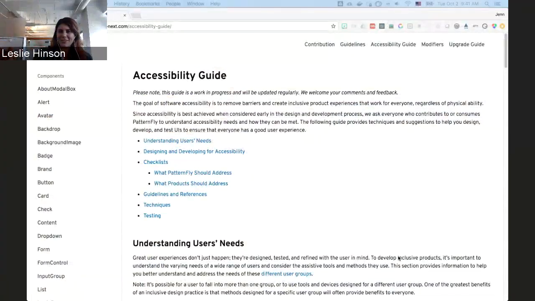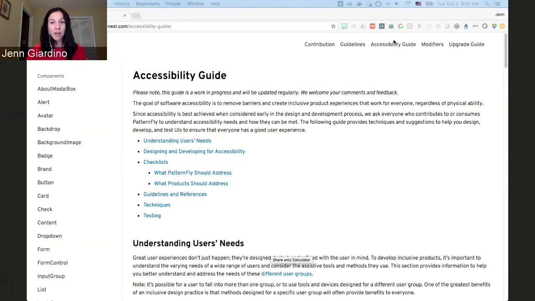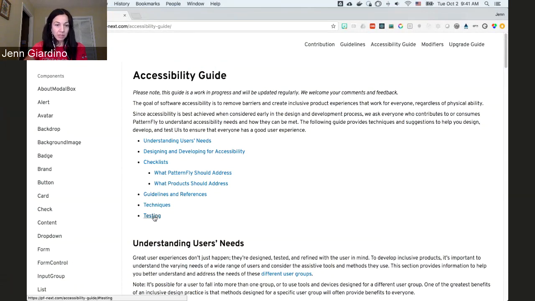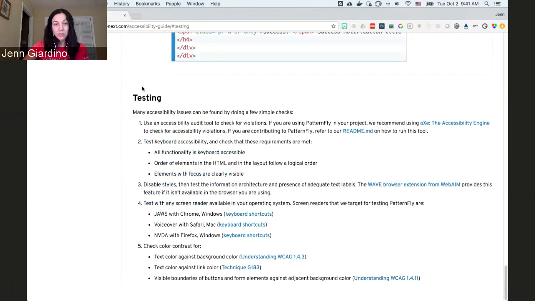All right. Oh no, I'm sorry. We have Jen with the testing addition to the accessibility documentation. Hey, so this is really quick. If you are on the accessibility guide from within PatternFly Next Core, and you click this last link for testing here, it'll take you to the section with helpful information about how to test for accessibility issues.